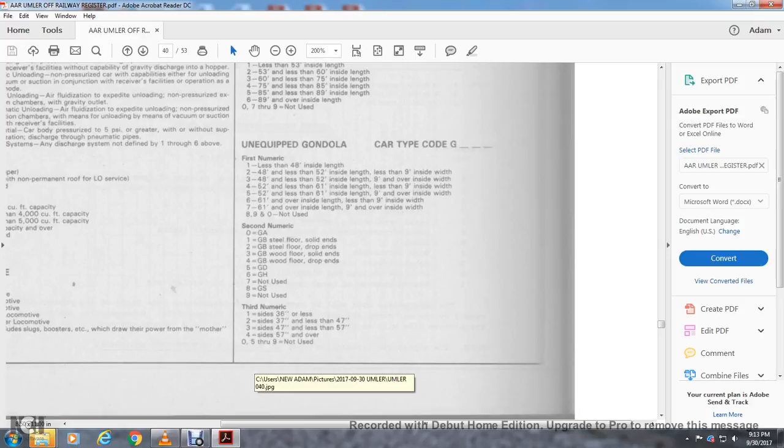Unequipped gondola car, type code G. First numeric: 1 is less than 48 feet in length. Two is 48 to less than 52 inside length with less than 9 feet inside width. Three is 48 feet to less than 52 inside length with 9 foot or over inside width. Four is 52 feet to less than 61 inside length, less than 9 inside width. Five is 52 feet to less than 61 inside length with 9 foot or over inside width. Six is 61 or over inside length with less than 9 feet inside width. Seven is 61 or over inside length with 9 or over inside width. 8, 9, and 0 are not used.